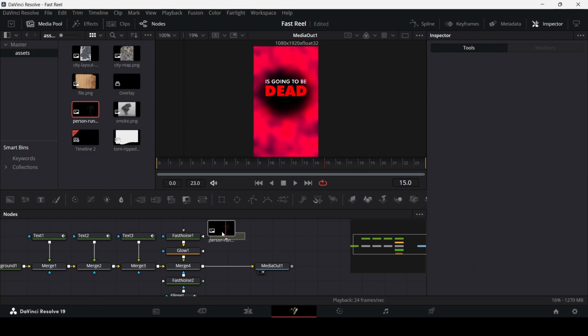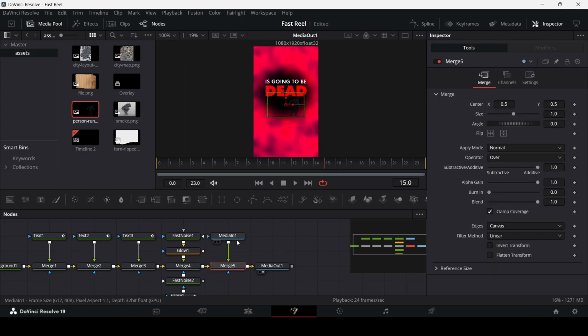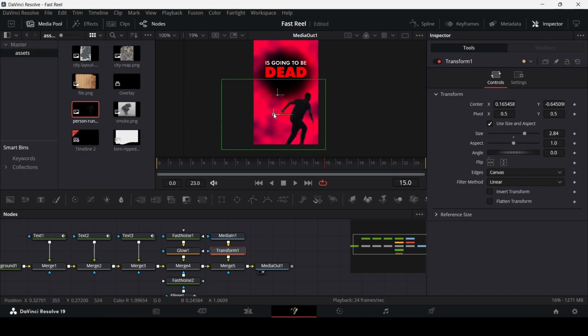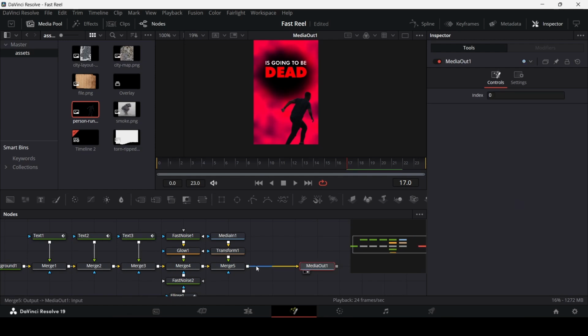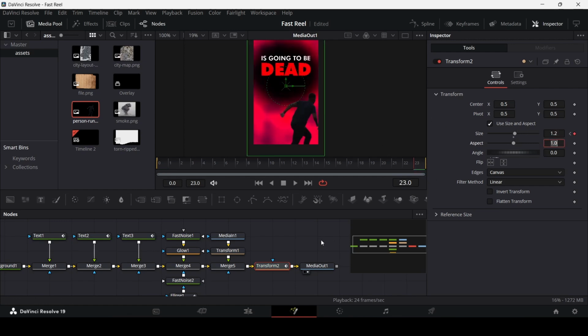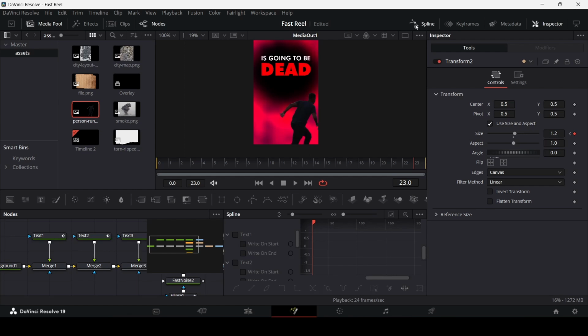Now let's drag in this person running image, connect it with the merge 4, and let's also add in this transform and increase the size to, let's say, 2.84. Bring this right here. Perfect. Now finally, we're going to add this transform node, create a keyframe, add size, and at the end, let's change this to 1.2.